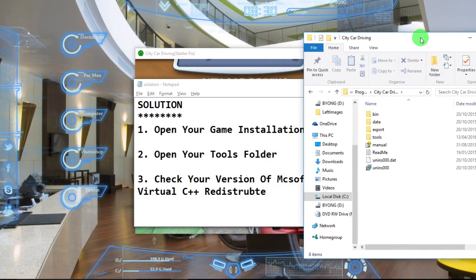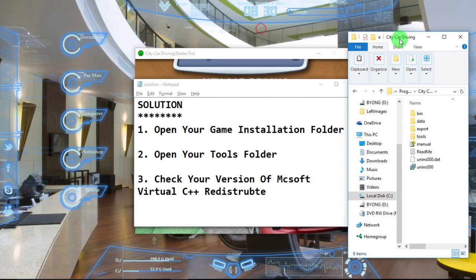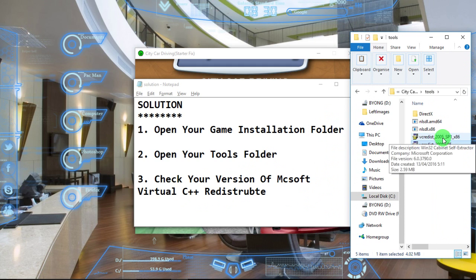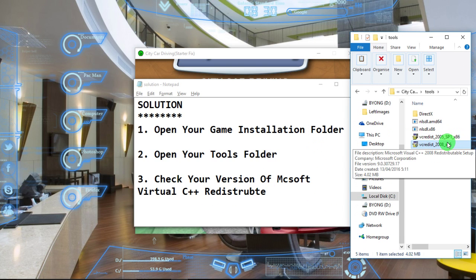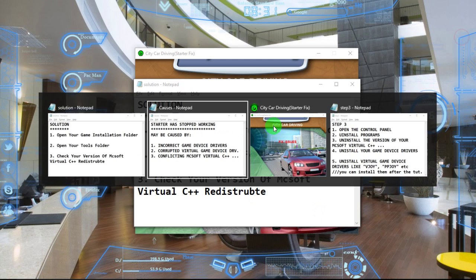Now it says open the tools folder. So here's my tools folder, and then check your version of Microsoft Visual C++ redistributable. So check for the version. I have the versions 2005 and 2008 x86, that's 32-bit. So now after knowing the versions, let's see what is next.